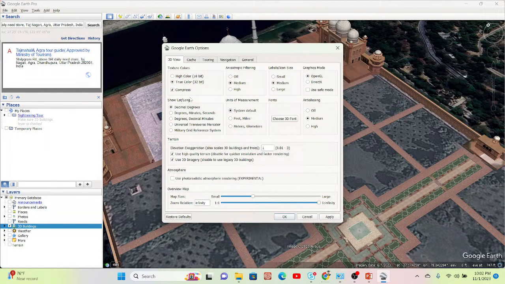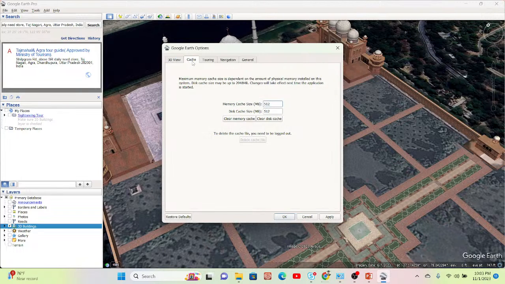Here you can see this time it shows the latitude and longitude as decimal degrees. If you want, you can simply change it to degrees, minutes and seconds. Or you can use any one, there is no problem. Also you can see the units of measurement. This time I use meters and kilometers. Basically in other GIS software, we mainly use meters and kilometers as units. And if you want, you can also use feet or miles your own way. There is no problem.